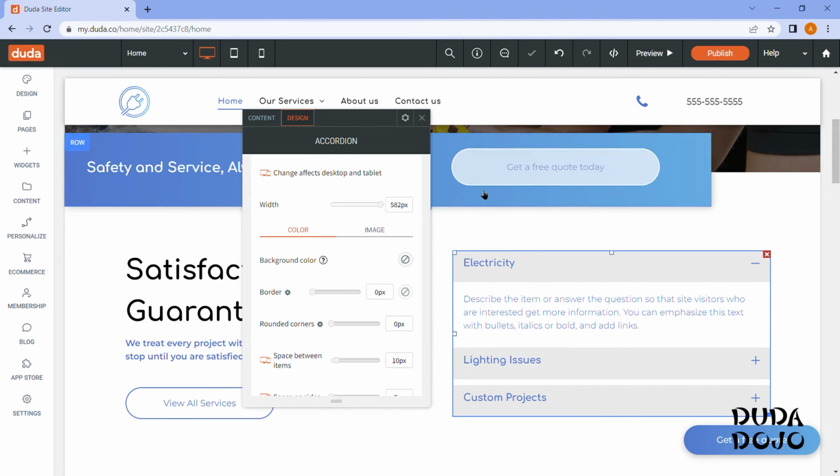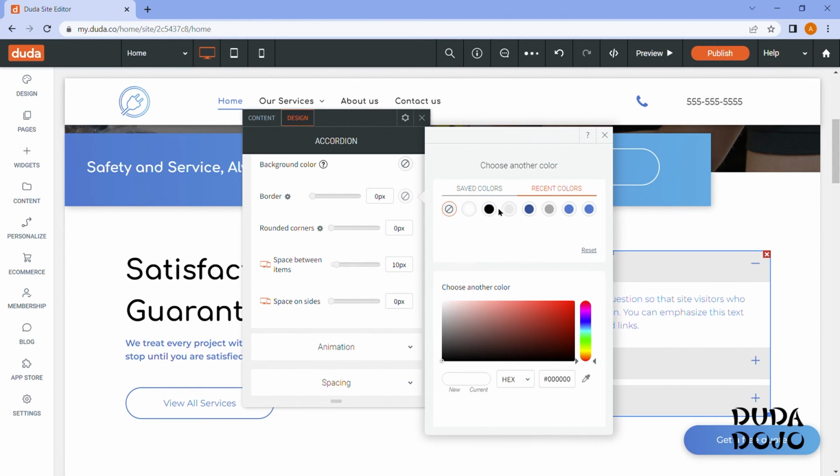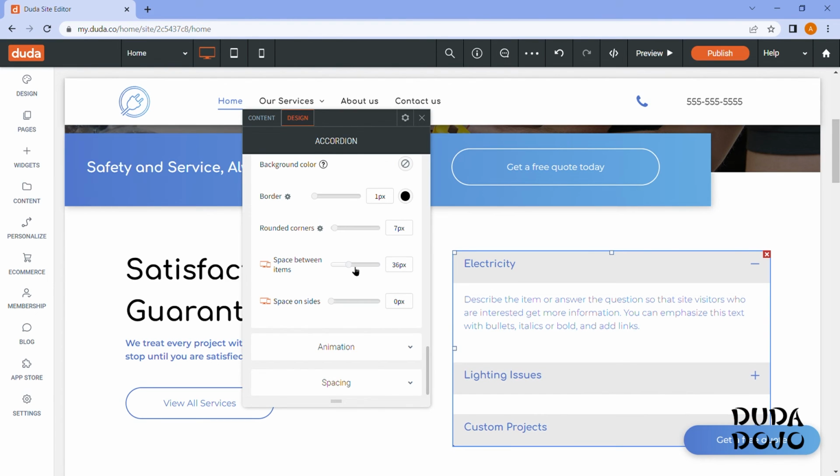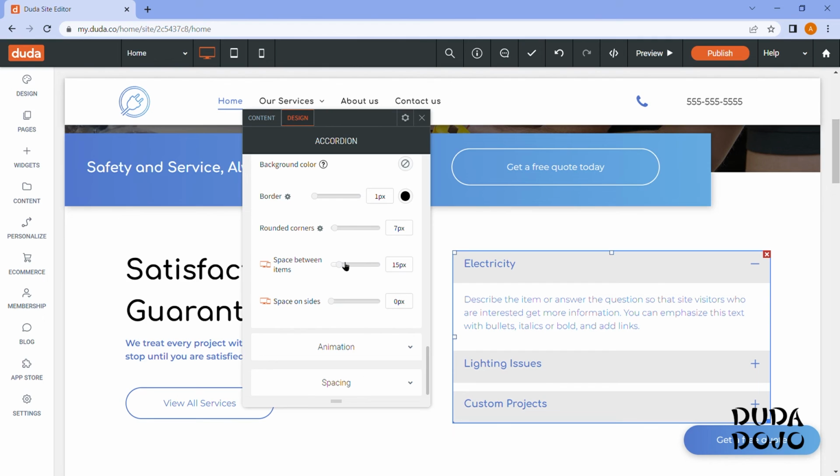You can add a border to your frame. I'll do black again. And with this border, you can also do some rounded corners to match your website and adjust the spacing between your items. I like to have mine be about 15 pixels apart because it looks cleaner that way.